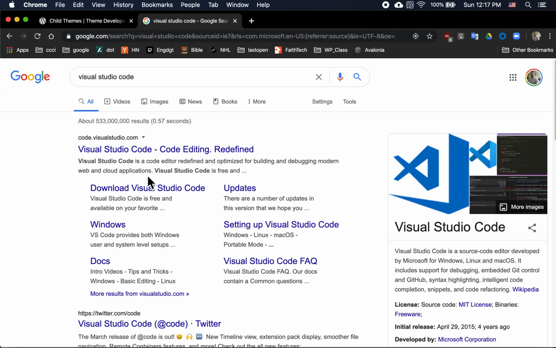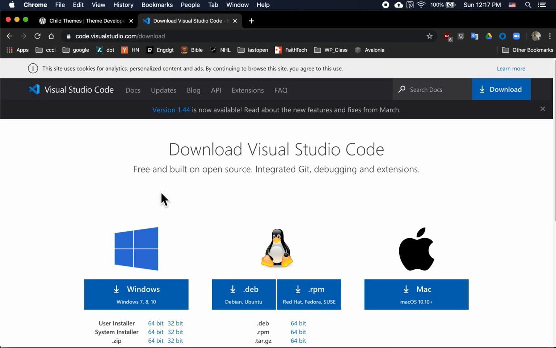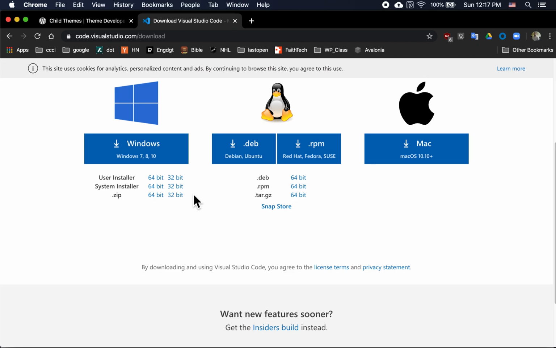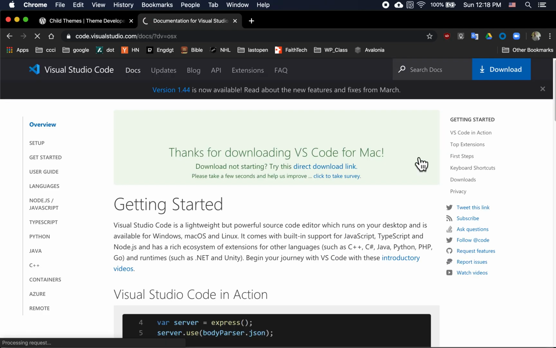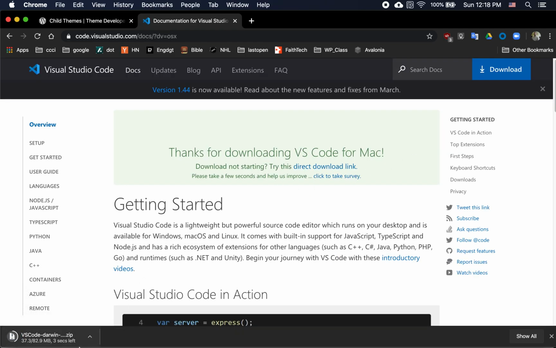You'll see it right here. We want to download it. I'm going to show you how to install it on both platforms. It runs on Windows, Linux, and Mac. Alright, so right now I'm doing the Mac install. So I download that. And there it is downloading.